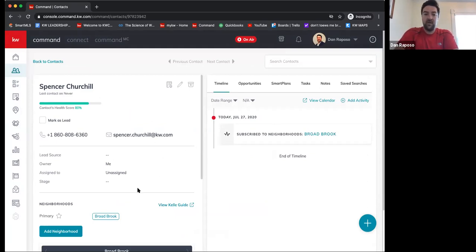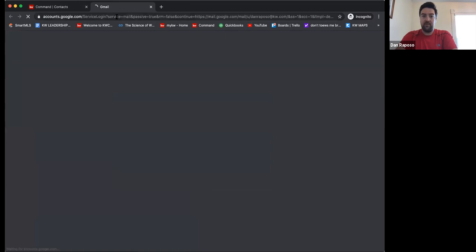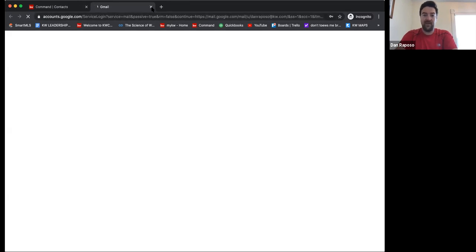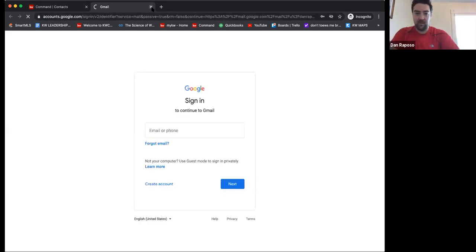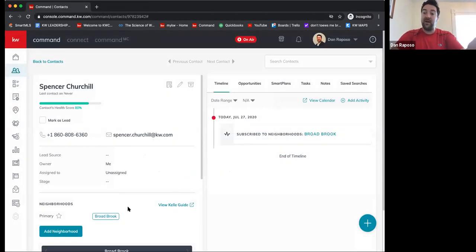So on the left-hand side of the page is just the basic contact card. So it shows me Spencer's information here. And here, the nice part is that if I click these, it just copied his email, and it will now open up. Well, because I'm in incognito mode, it's opening up, I have to sign in and everything again. But if I had my email app open already, it would have copied it. So now I can just go into Gmail, hit paste, and it's right there, right?